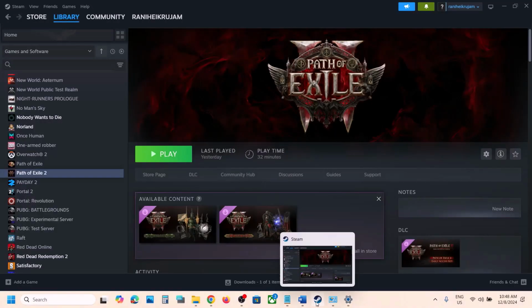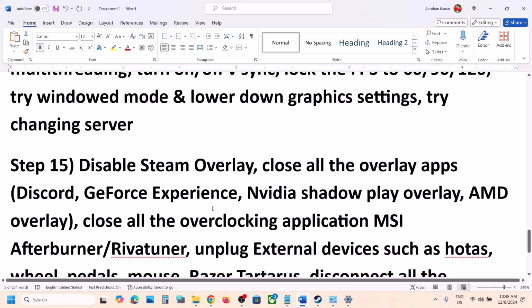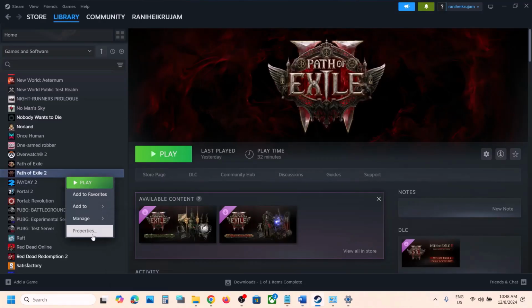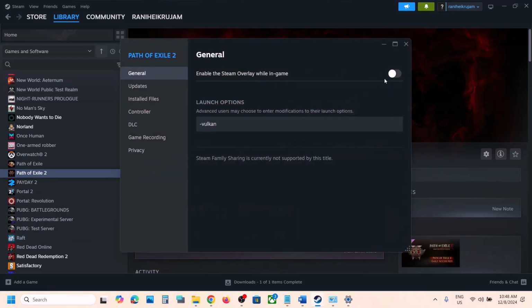Now the next step is to disable Steam overlay. Now for this you can go to Steam, right-click on the game, select properties and turn off the option which says enable the Steam overlay while in game. So if this is on, turn it off.